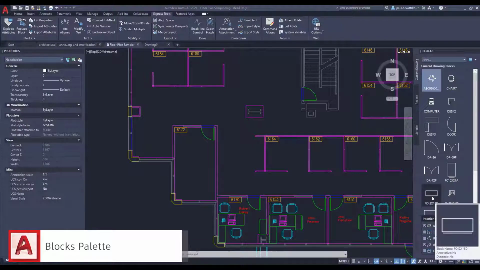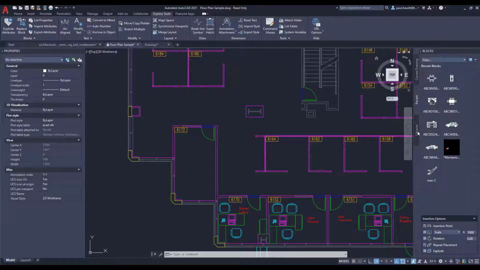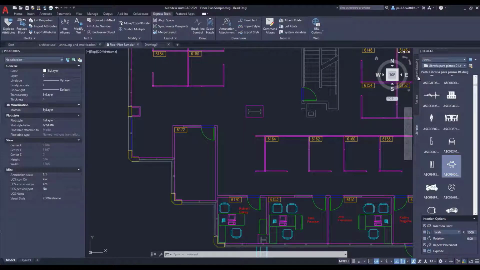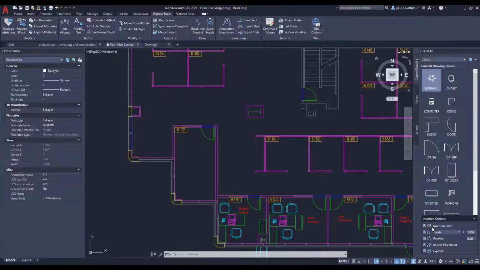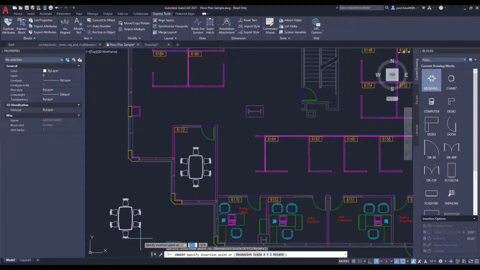Blocks palette. Insert blocks more efficiently with the blocks palette. Easily find the blocks you need with thumbnail icons that provide a preview of available blocks to insert. The palette's 3 tabs allow you quick access to find the block you need. You can find blocks from the current drawing, from libraries, or from the most recently inserted. No matter what tab you're working in, you'll still have access to all your familiar insertion options, such as scale, angle, rotation, etc. And you can even check the repeat placement option to save additional steps.